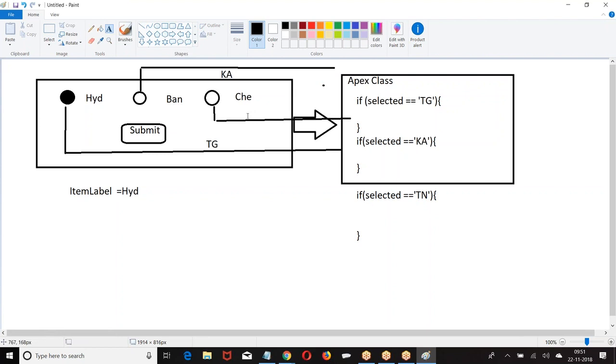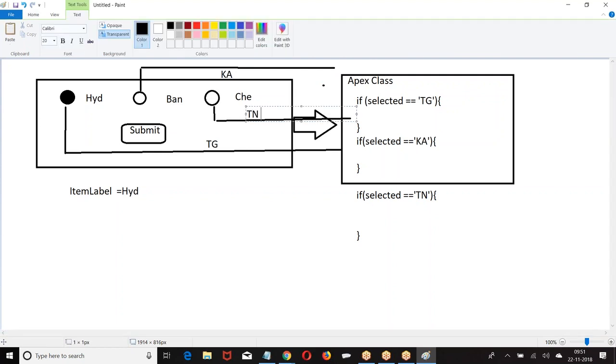So how do you want to display the option? If you select this option, what is the value you want to send to the server? There is an Apex class property called item value. How do you want to display it? Item label: when you are creating an option, with what name you are displaying it. If you select this, what is the value I have to submit to the Apex class? It is item value. So how many properties do we have? Item label, item value.